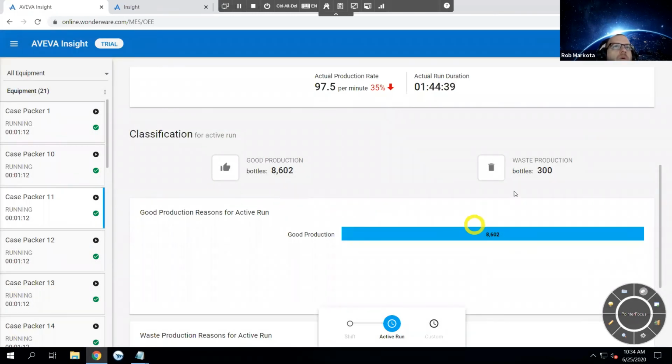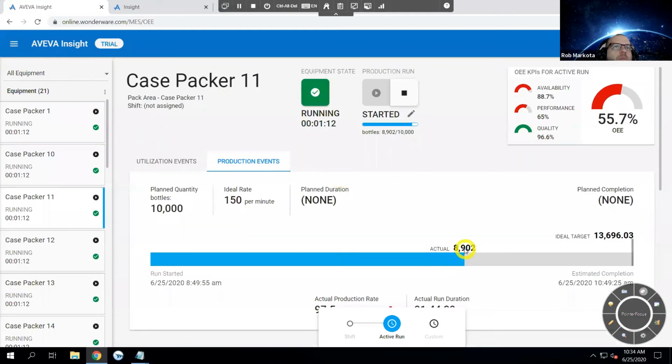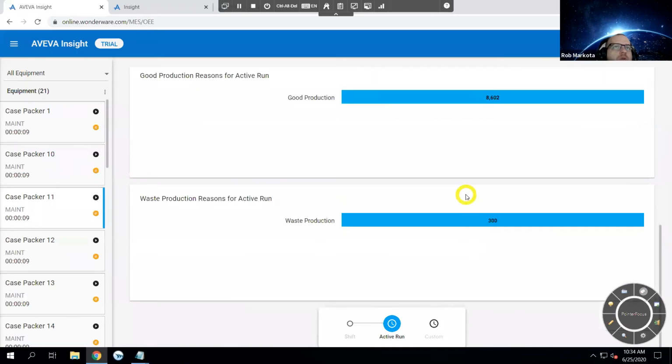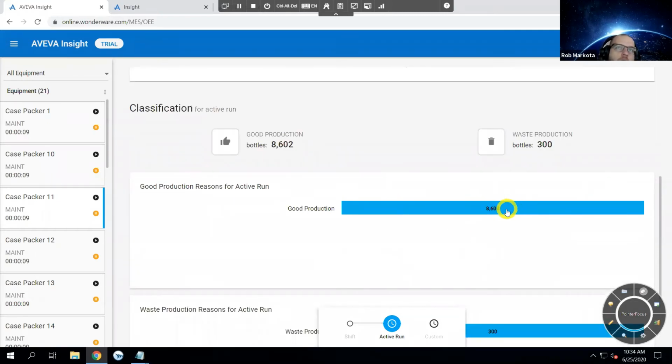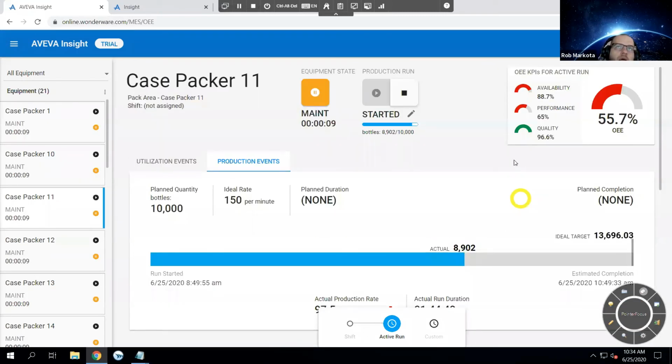And so now we have good production of, we had produced 8,902, but our waste production is actually 300. So that means our good production is now 8,600. And that will affect our quality. So our quality is now no longer 100%, it is 96%.